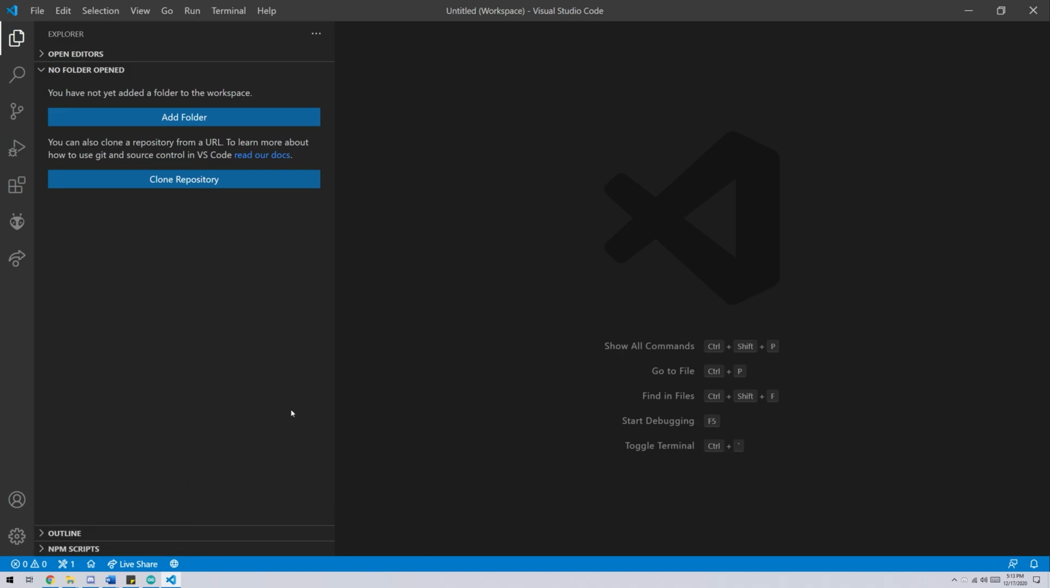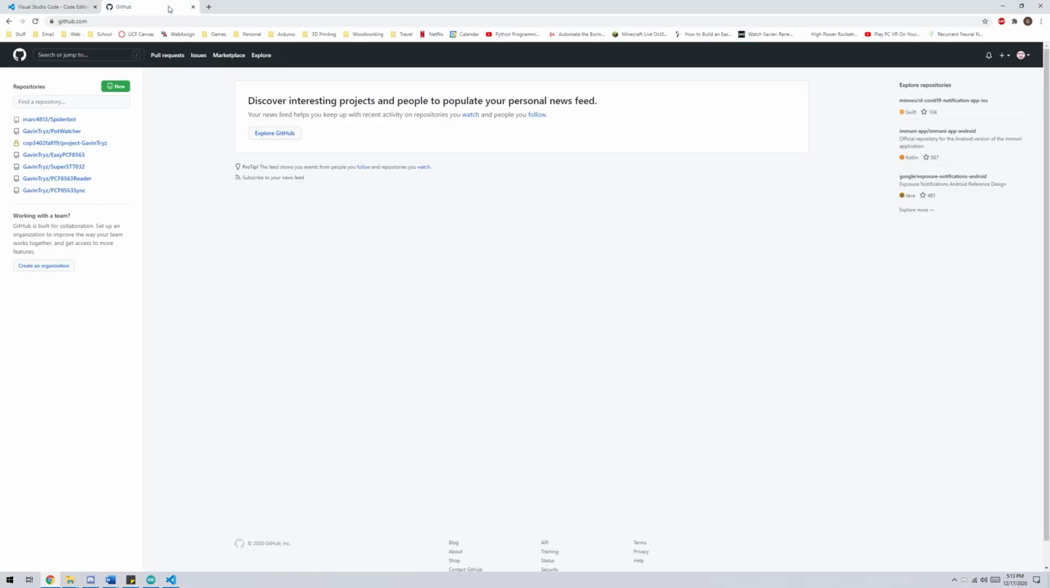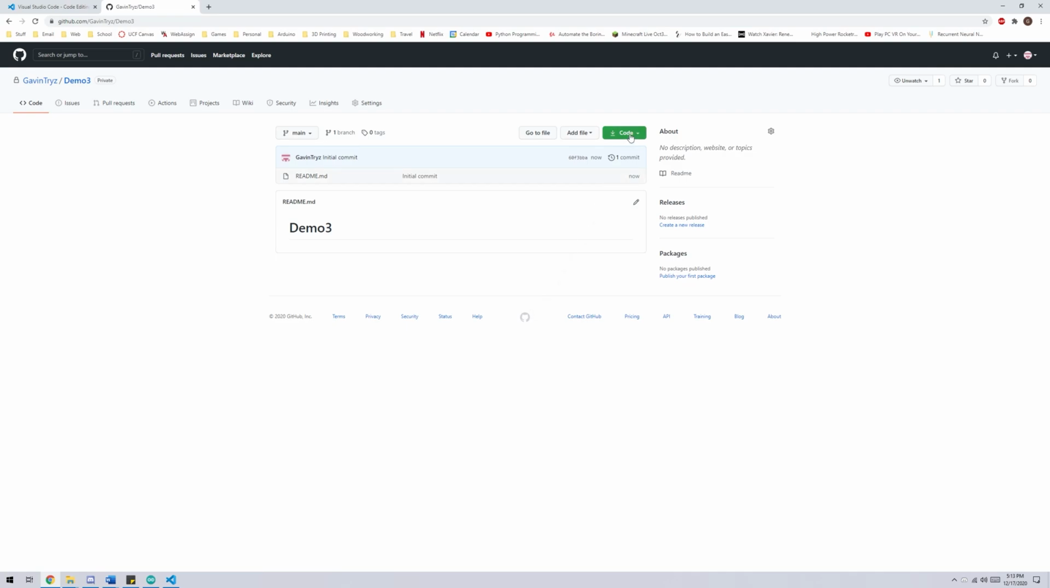When creating a repository for this kind of stuff, I actually find it easiest to go onto the GitHub website. Let's create a new repository, and I'm going to call it Demo 3. And I'm going to initialize it with a README. Great, so now we're going to want to copy the link and head back into VS Code.